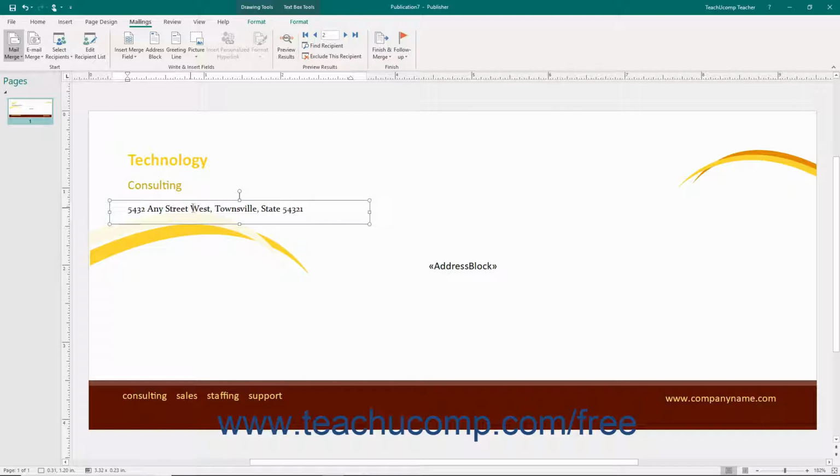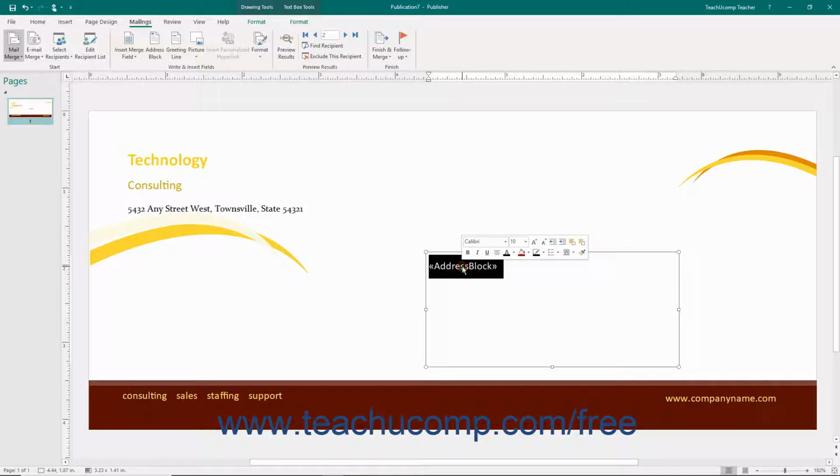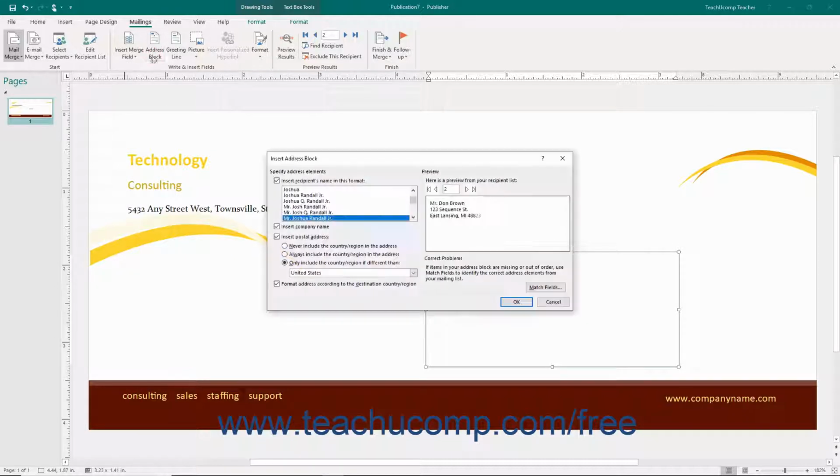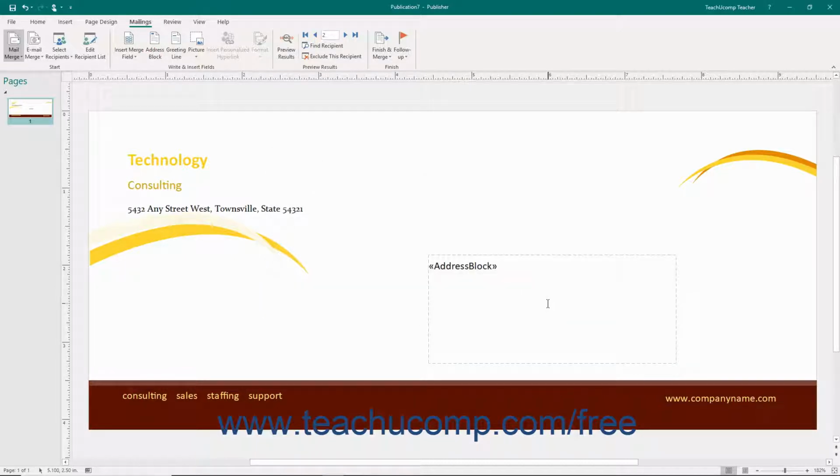Then you insert your merge fields into the publication. The merge fields represent the location in the publication where you want information from the data source to appear. Using the envelope example, you would insert data fields for the customer's name and their mailing address. Finally, you merge the information from the data source into the merge publication.